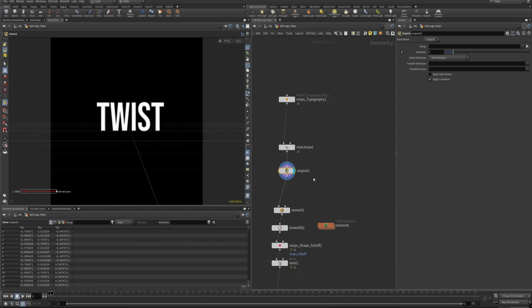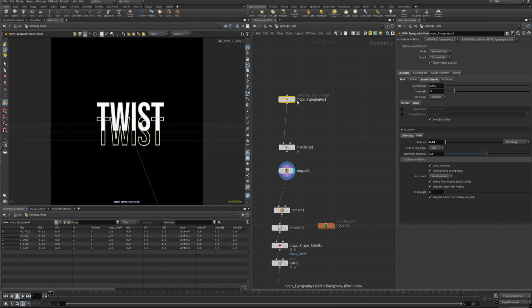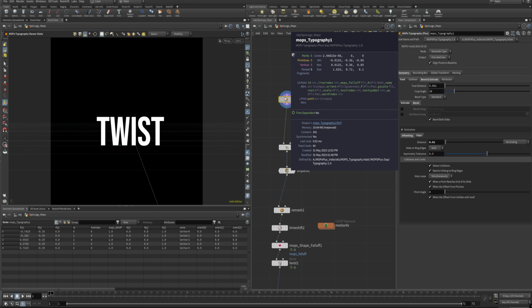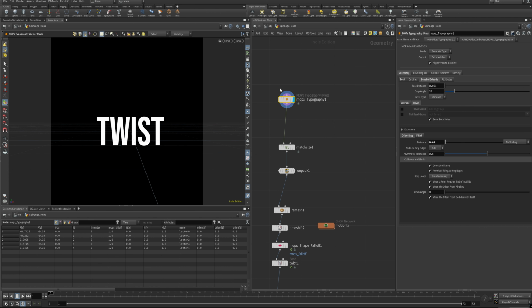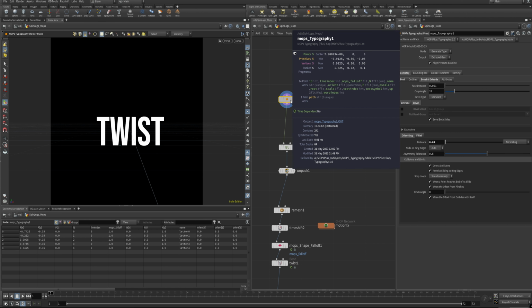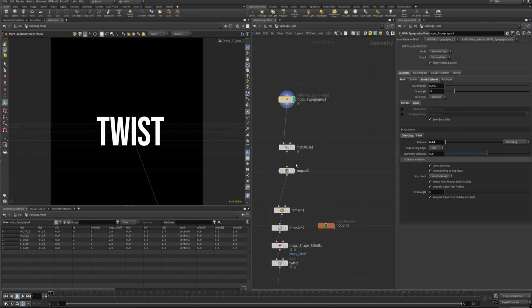Next, what I'm doing is throwing in an unpack. The way MOPs works is it takes geometry and packs it, so it's actually points. And you can see right there, there's just one point there. If I right click on that, or middle click, there we go, there's actually 5 points in here. But instead of having a bunch of geometry, it packs it down into points, so it's lighter weight and easier to manipulate.